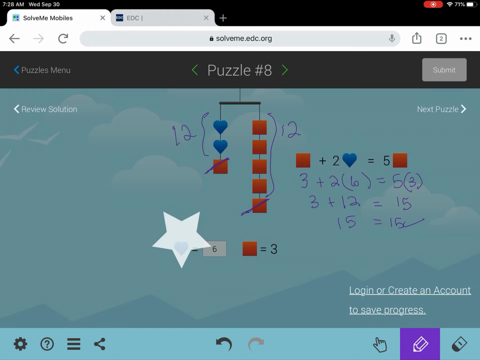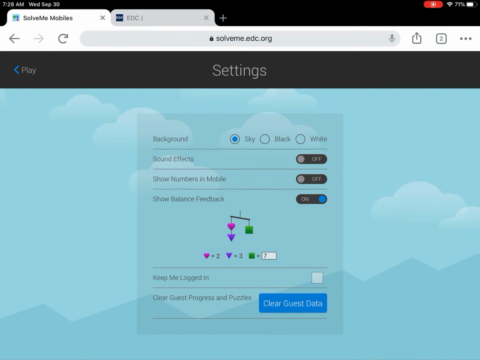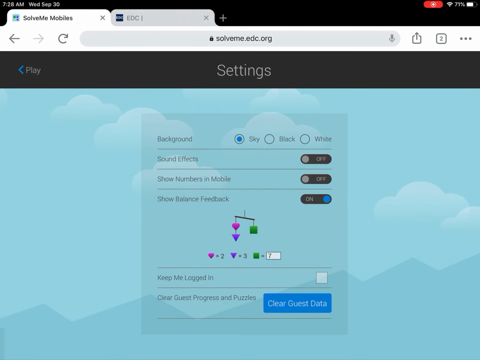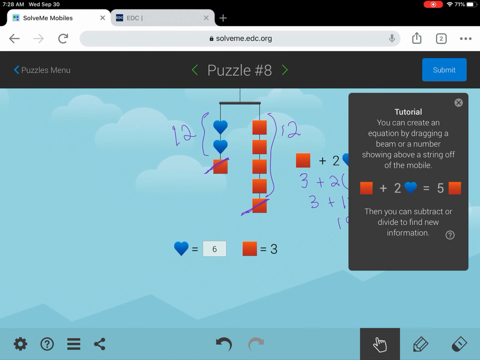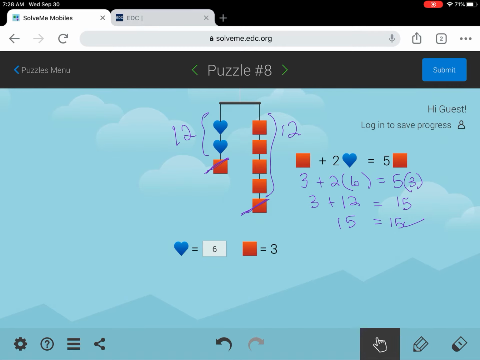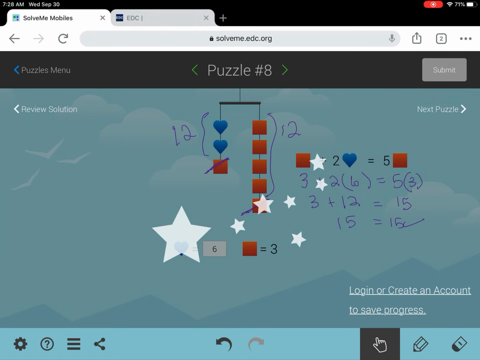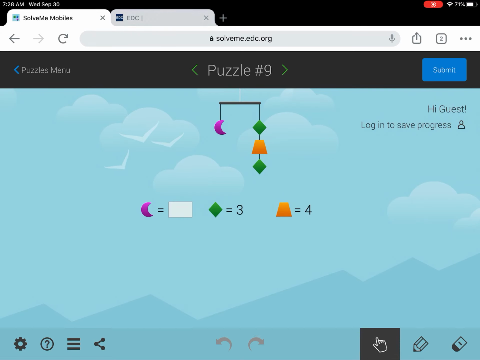I'm going to hit submit. There's the stars. Remember, if your stars are not showing up, you need to go back to the settings. There's another gear at the bottom right here, and make sure your sound effects are turned off. Okay, at this point, you can go back to the puzzles menu. Let's resubmit that. You can go back to the puzzles menu, or you can just click next puzzle.